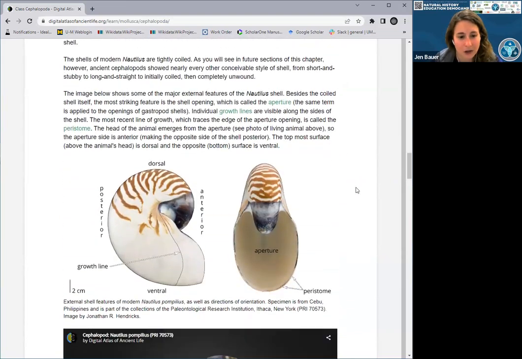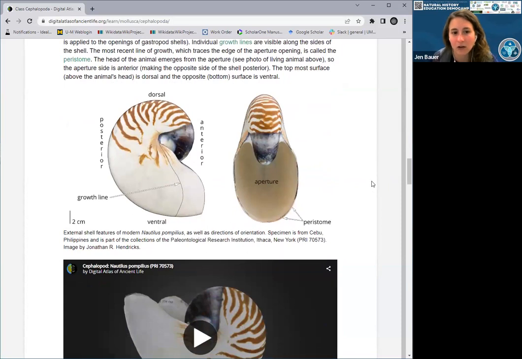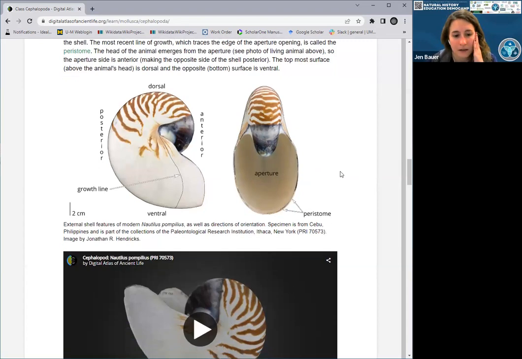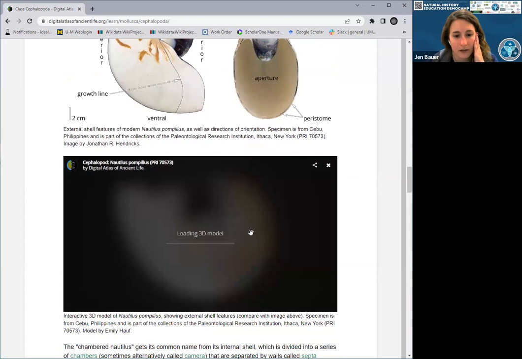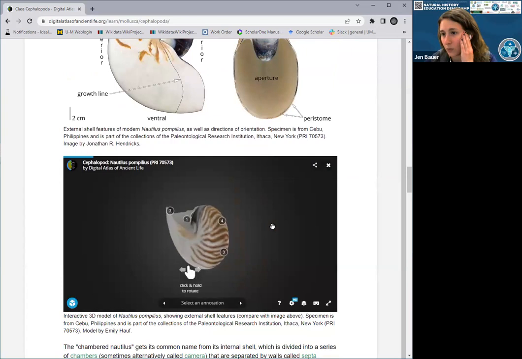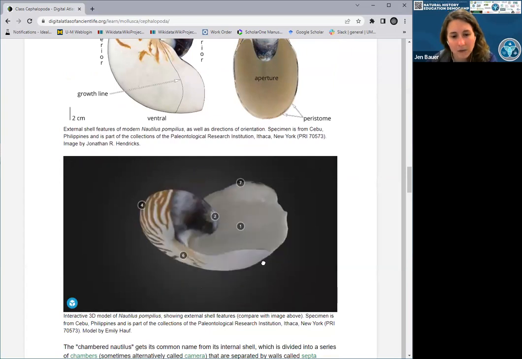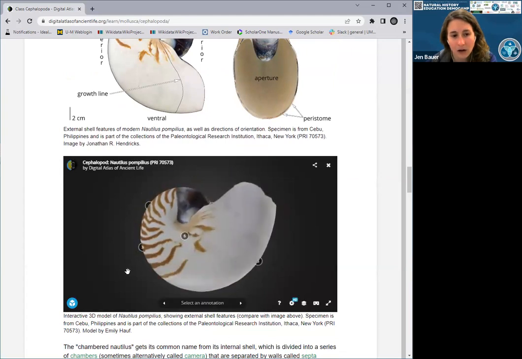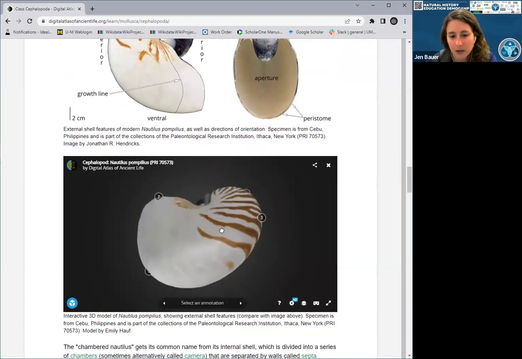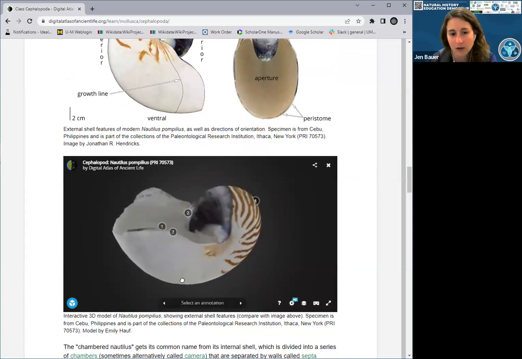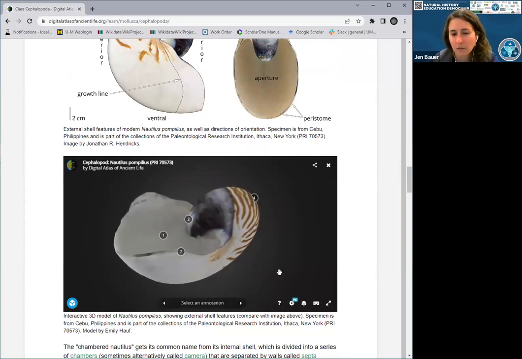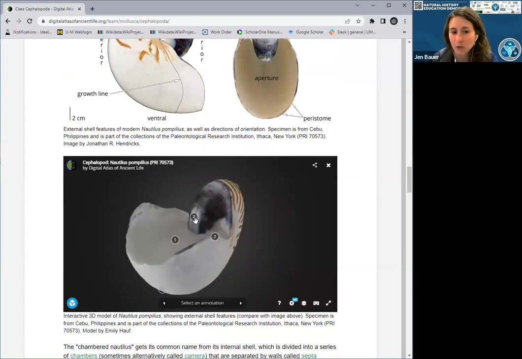So oftentimes I'll talk about the siphuncle or specific pieces of the shell, and then they can come here, look at these wonderful figures that they've made, or look at a model in 3D and try and compare their specimen to what exists in this textbook. I believe PRI's models are all on Sketchfab, and I believe they are open access, but I'm not 100% sure. You might be able to download them as well.